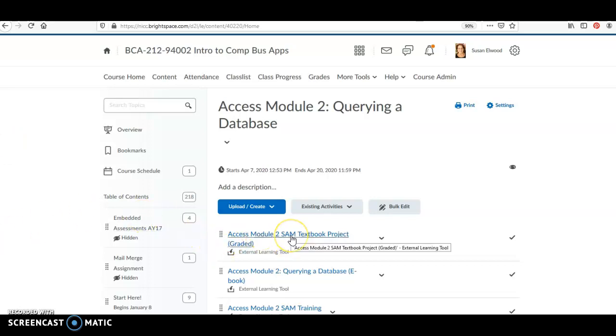the textbook project. During this assignment, you'll be doing several queries throughout the chapter. And a query is a question that is posed in a way that Access can understand and answer. So the first thing we want to do is click on the Access Module 2 SAM Textbook Project.